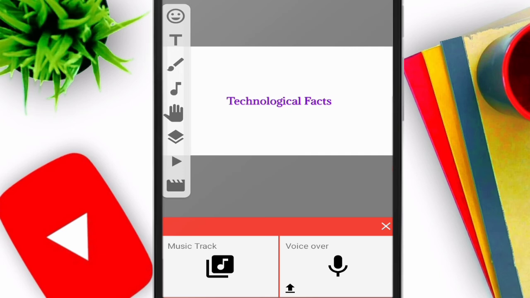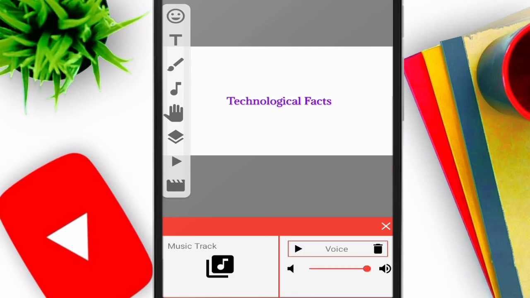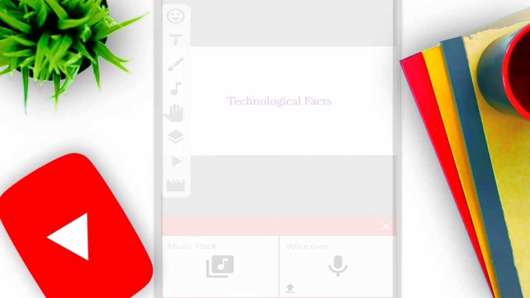Then if you want to do voiceover, click on the mic. Click on the mic and start your recording. Start recording your voice. Okay. And if you don't like your recording and want to delete it, you can simply click on the delete icon. Then it will be deleted, and you can try again.